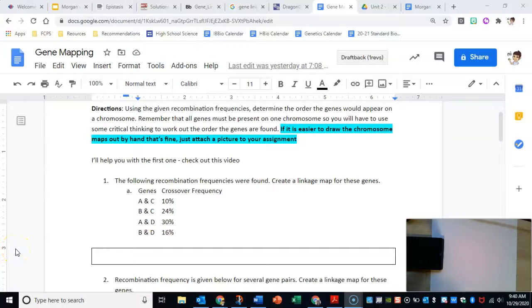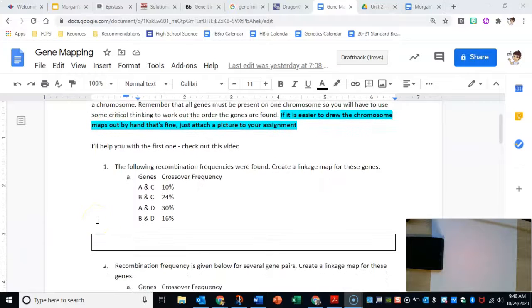Okay, so we've been talking about gene mapping a lot, and what you're going to be working on today is how to actually do gene mapping. So we're going to focus in on this example right here, this first one. I give you 4 genes and their crossover frequency. Their crossover frequency is the same as their recombinant frequency, is the same as their map units, is the same as their centimorgans. So all of this percentage is the space between each of these 4 genes, and we're going to work on creating a linkage map for these genes.